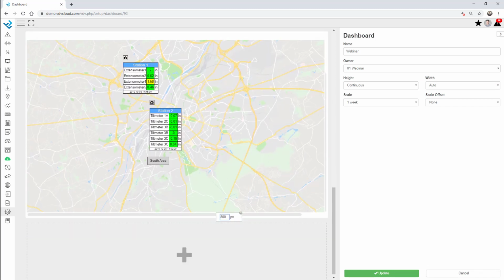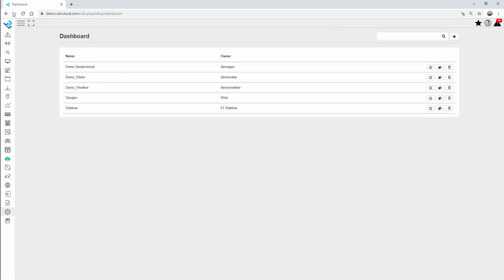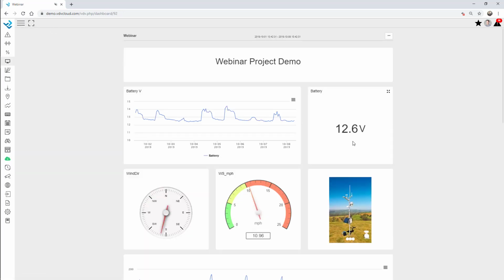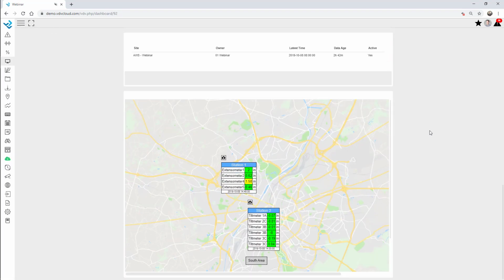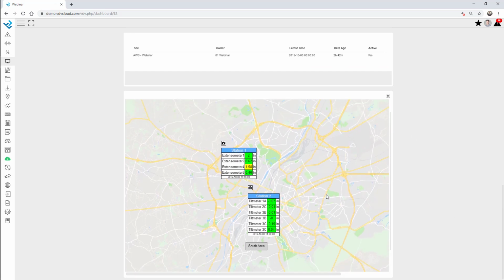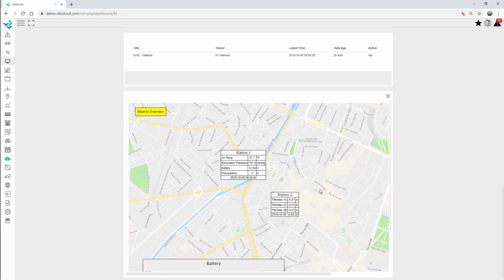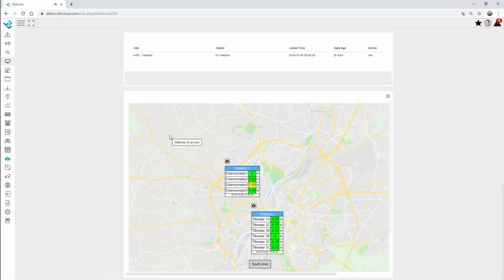Here I have my dashboard, and I'll click Update. And if I open up my webinar dashboard, I have here all of the information as before, but at the bottom, we also have our real-time display. And the same functionality, I can click on any value. I can click here in the South area to go into more detail. It's the same functionality, but you're just combining it all into one big dashboard. It's super simple, and anybody could do it.